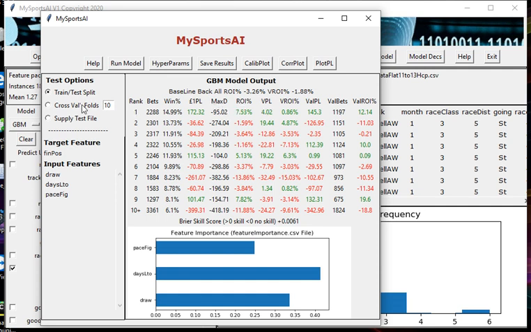Now the other option is k-fold cross validation. This is where the data is split into equal folds, and the model will be trained on, well, I'm going to change this to 5 just to make it a little quicker. It's going to fold the data into 5 equal folds, and it will train on 4 of the folds and then test it on the 5th. Then it will rotate those and train on another 4 folds and test on a different fifth fold, and so on. It'll do that 5 times.